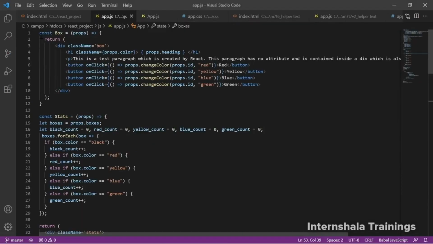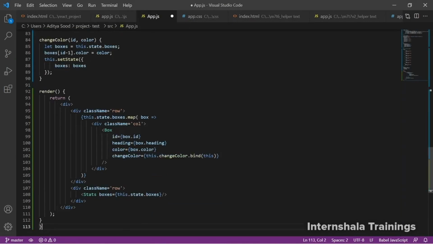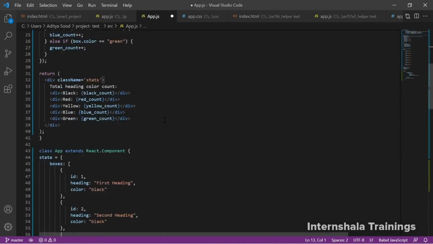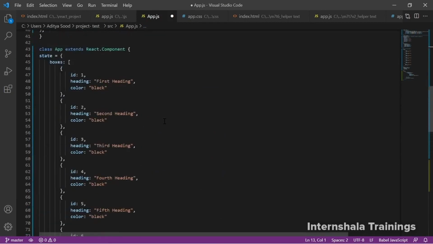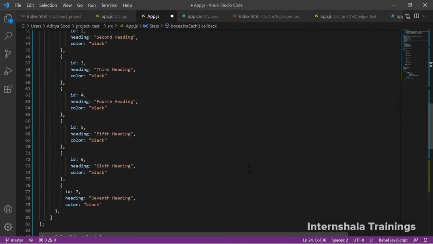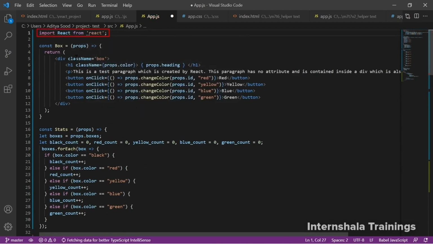For now, let us copy everything from our app.js except the ReactDOM.render part into the app.js file, which is inside the src folder. The reason we are not copying the ReactDOM.render part is because the file src/index.js already contains the ReactDOM.render part. We need to add this line of code at the beginning of src/app.js: import React from 'react', and export default App at the end of the app.js file.